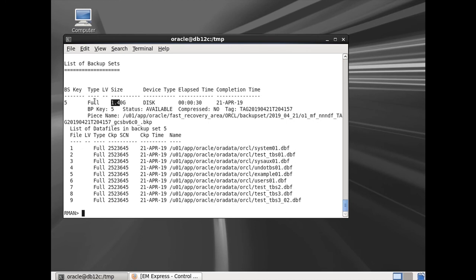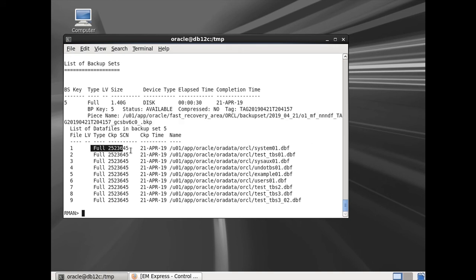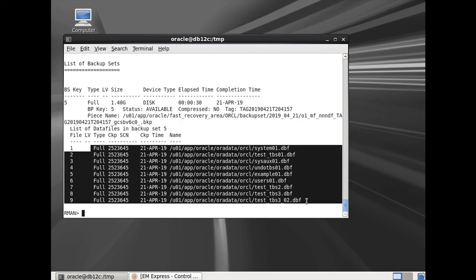As we can see, this is a full backup. Size is 1.4 giga, stored in the disk. Elapsed time 30 seconds to finish. This is the completion time. This is the tag. It's not compressed, still available. Backup stored under fast recovery area, and these are all the files part of the backup.